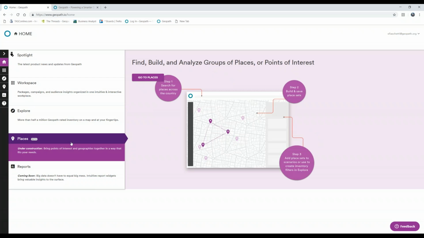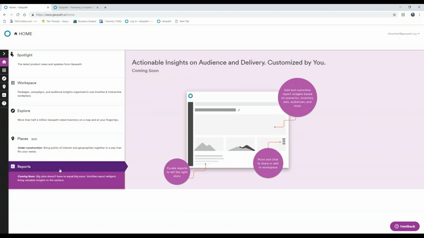And then there's the Places module, which is, again, points of interest, where you can load in and create groupings of points of interest, and then eventually go into Explore and add in different radius around each of them. And then the Reports module, again, that is coming soon. That's still under construction right now.